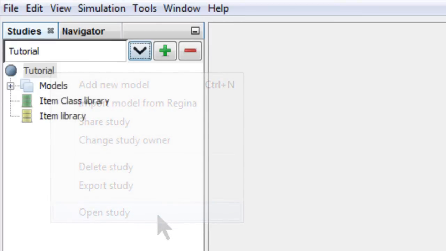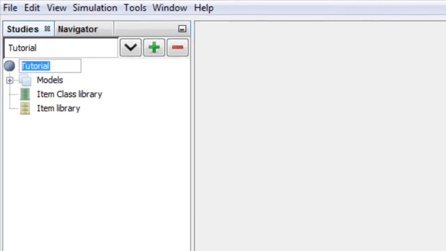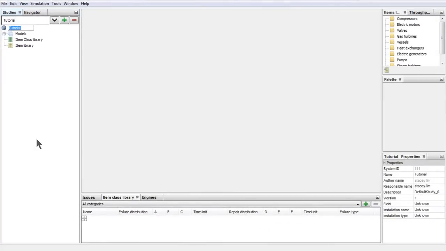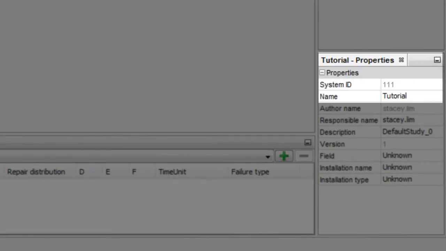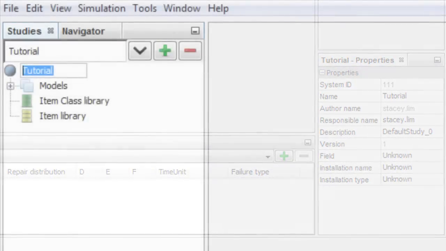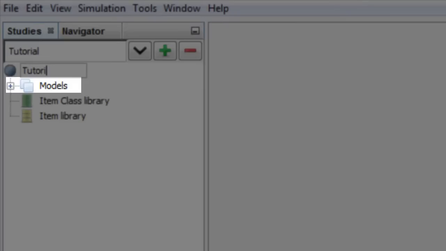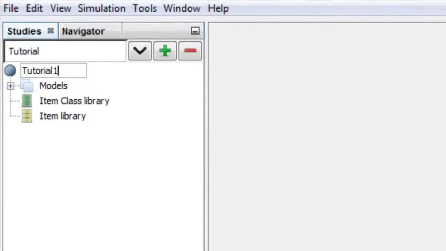You can also edit the study and model name in this area when it is currently selected in blue. Just click the study again to move to rename mode. This can also be changed in the Properties window as well. Studies can hold as many models as you want. The benefit of the studies is that models in the same study can share equipment definition.